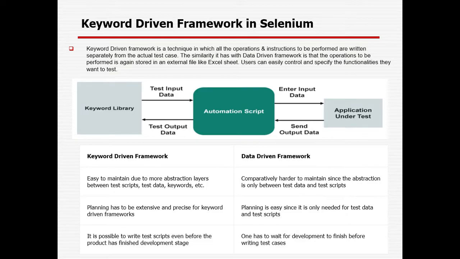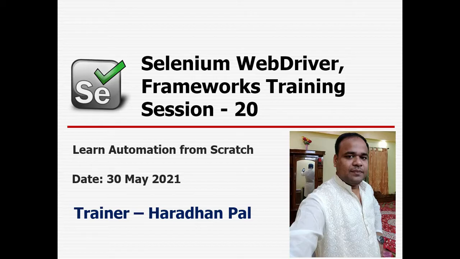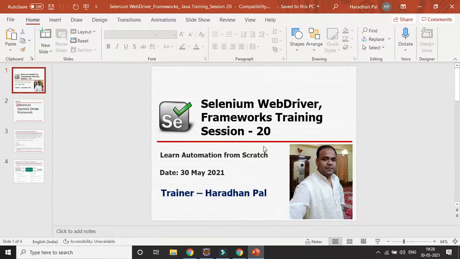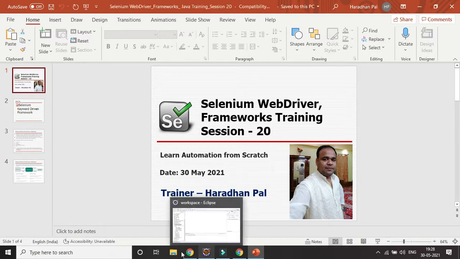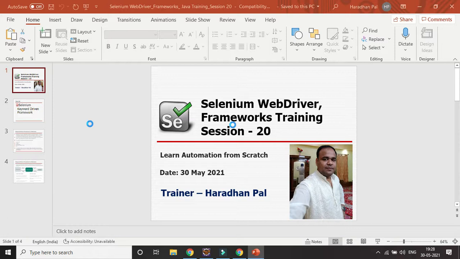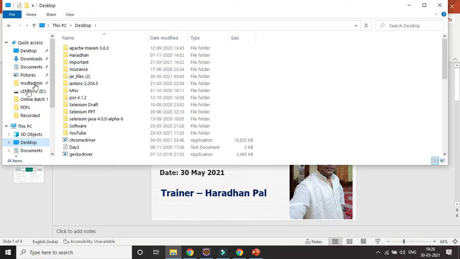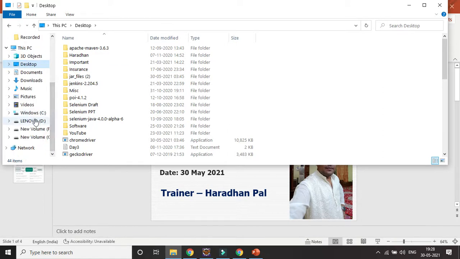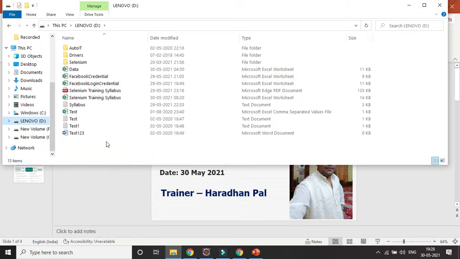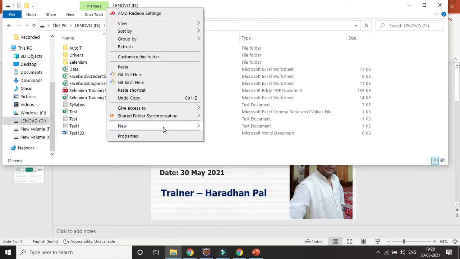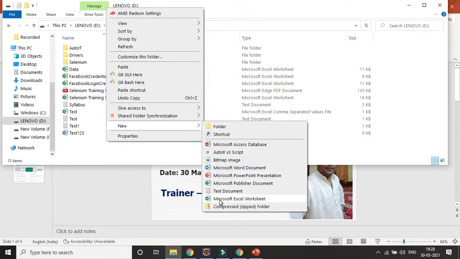So that is the slide only, but everything will be seen in real time, how we can create it. Okay. So first we will be creating an Excel file. Suppose let's go to the desktop, sorry, not the D drive, maybe I can go to the D drive and I can create an Excel file for keyword driven. Let's say new Excel.